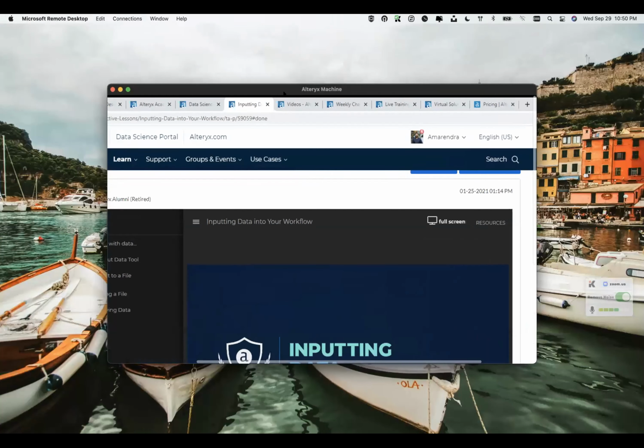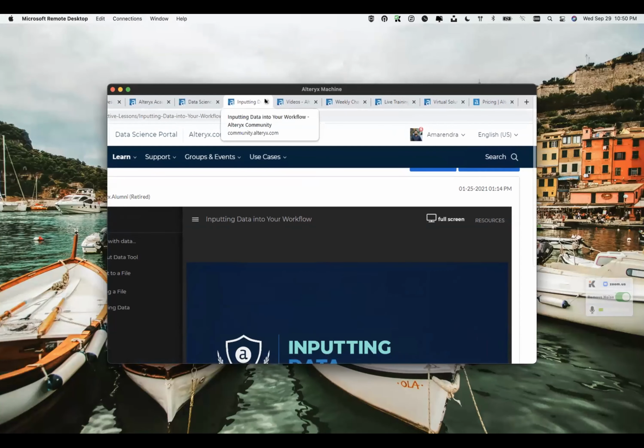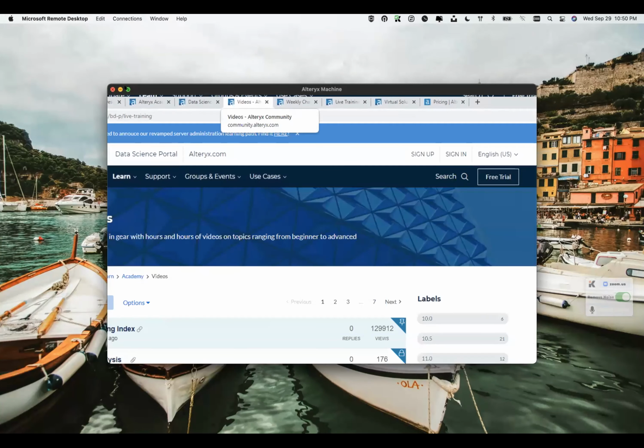I apologize. I'll have to keep minimizing this because my Zoom toolbar is on top of the browser.